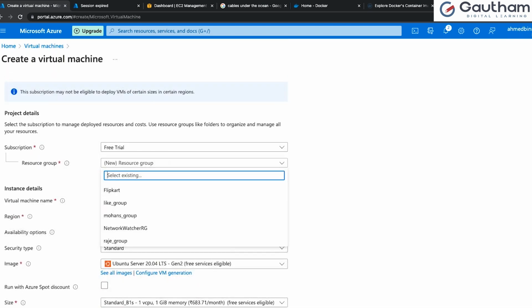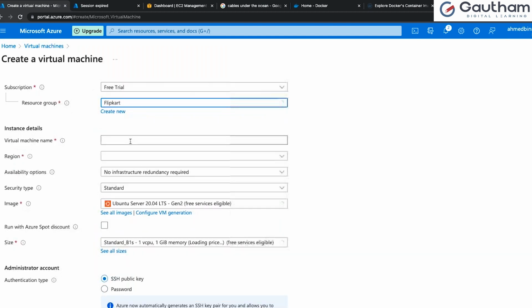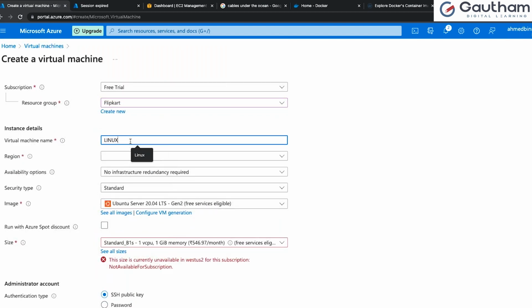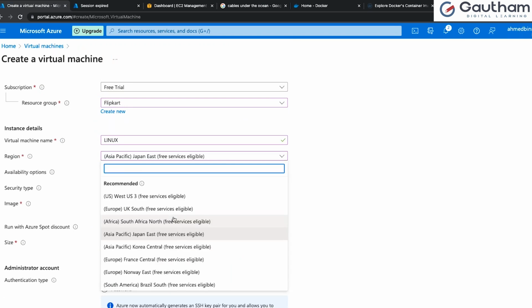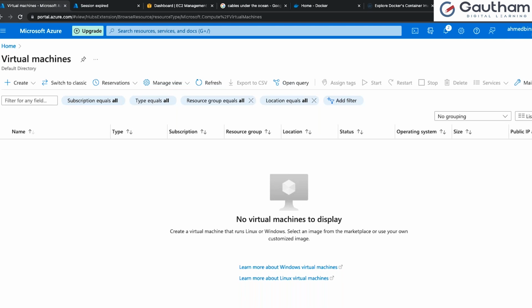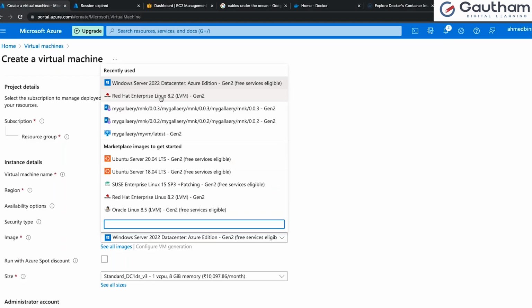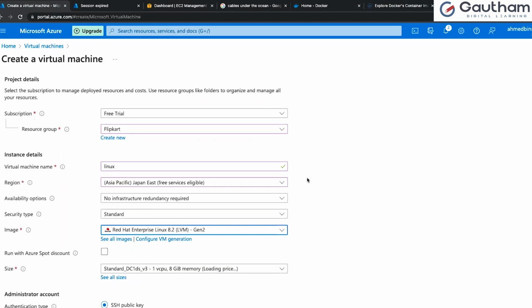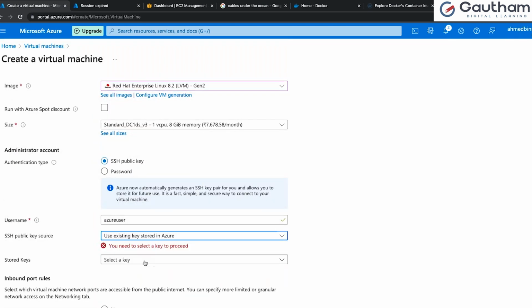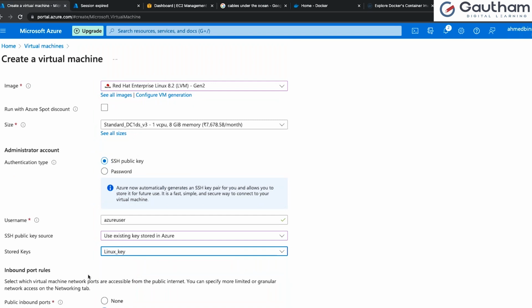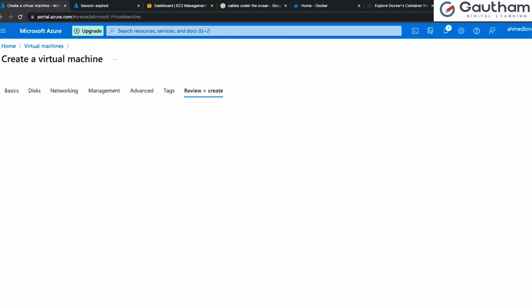Let me first create one Linux machine quickly. I will call this machine my Linux machine. Let me create this in my Asia region. I'll be creating my Linux machine over here quickly. Let me select Red Hat version 8, and I already have a key with me, right? So I'll use the existing key, my Linux machine, and let me quickly create this machine.